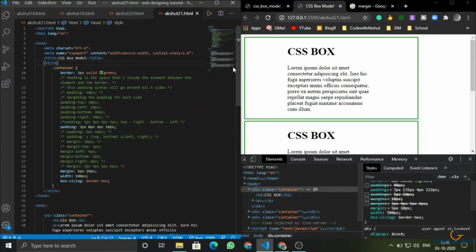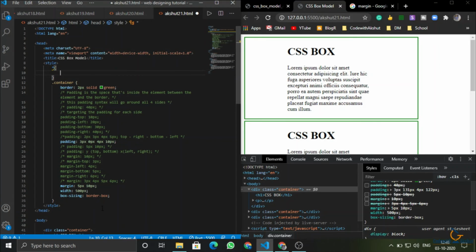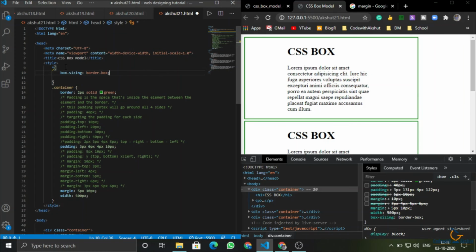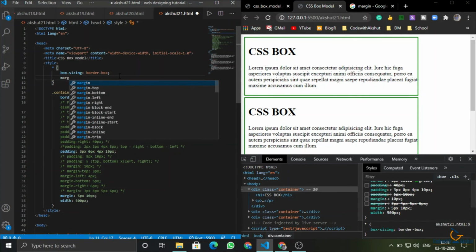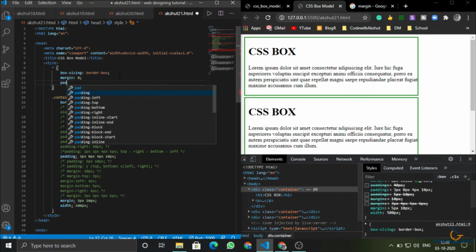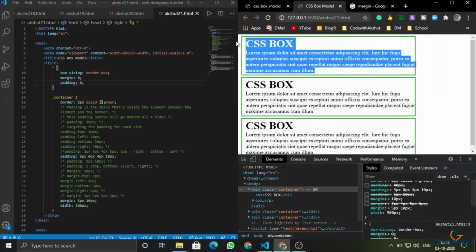But there is some margin which is from the default. So it is from the body. So we can say that the body, please add this property to it. Please use this property and change your margin to 0 and padding to 0. So now we can target each element by it.